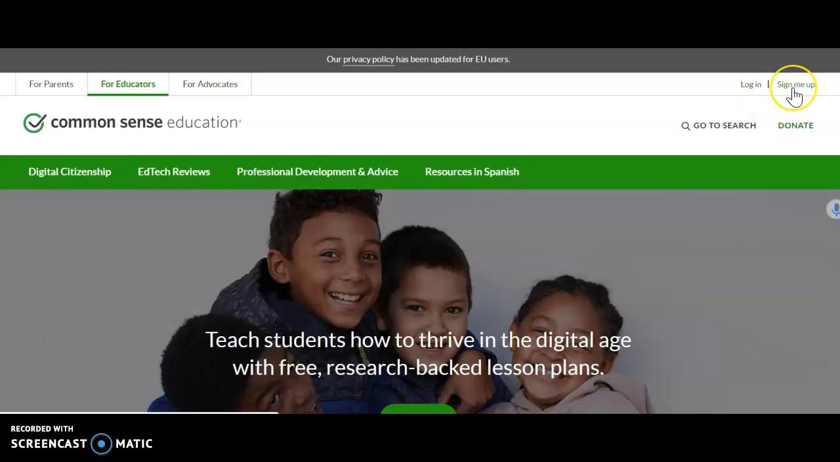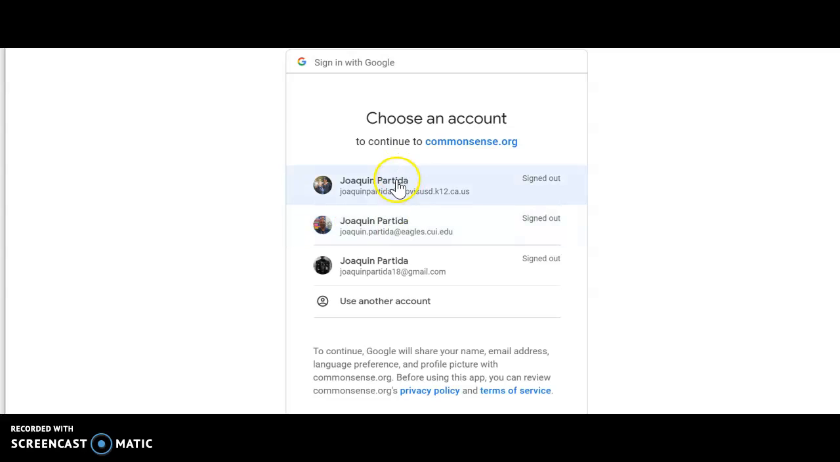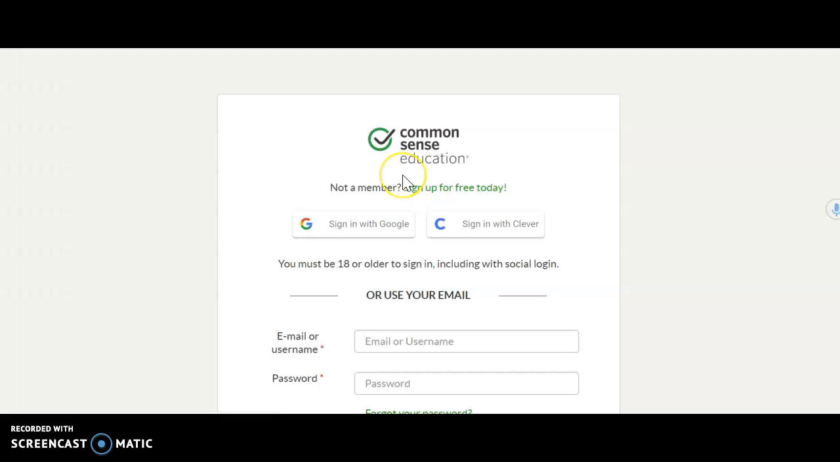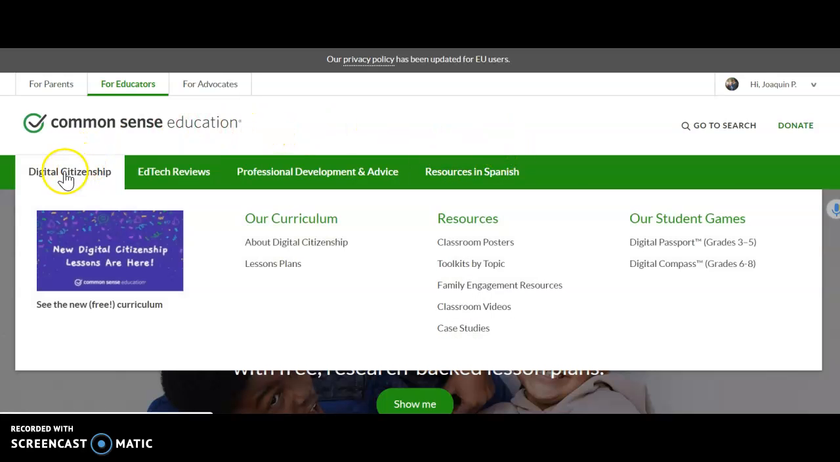You could either log in or sign up if you haven't done so. So for myself, I would go ahead and log in. You would log in with your Google CUSD credentials. And then from here, you would actually have access to the site. Then you would go to your digital citizenship. From here, you would go to lessons.